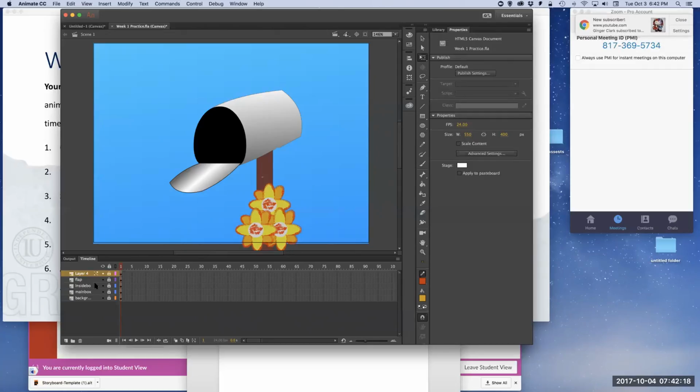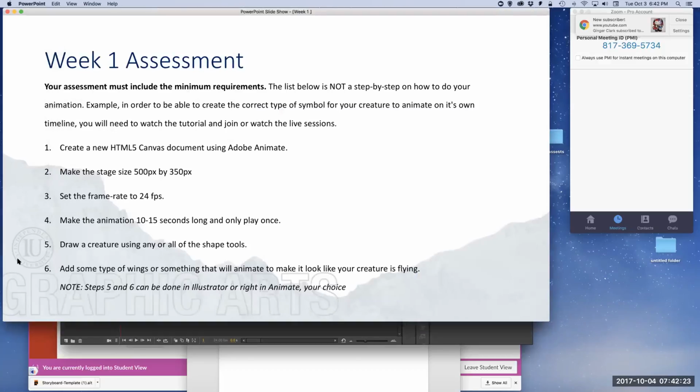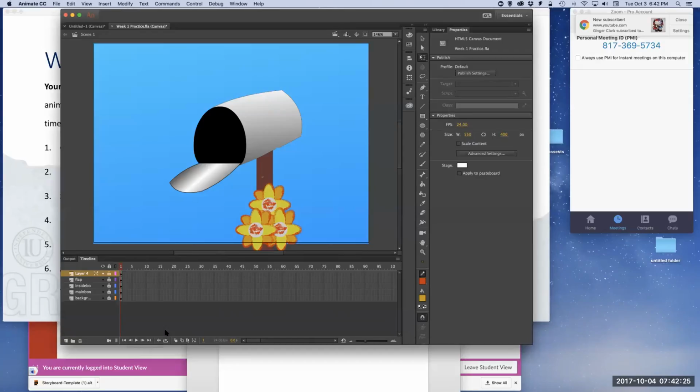So our directions said our animation needed to be how long? 10 to 15 seconds. So how many frames is in 10 seconds? 240. That is correct, because there are 24 frames per second. So in order to get 10 seconds, you have to have 240 frames. So I'm going to go out this little slider.